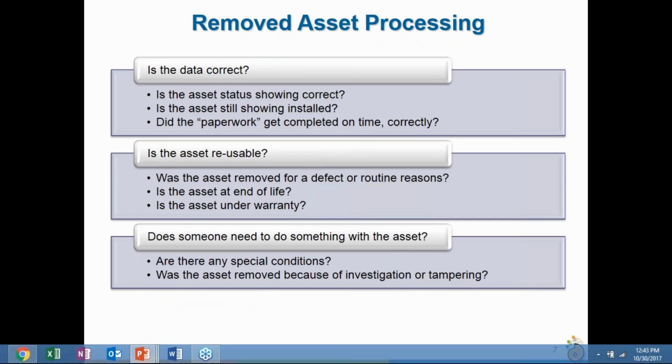Removed asset processing. This is just some of the logic that you can go through when you're setting this up. So is the data correct? When I scan that asset, am I showing the correct status? Is the paperwork getting completed on time? So basically, is the system up to snuff with the fact that I have that asset in my hand, or is it still telling me it's 3 blocks down the road somewhere? Are you going to reuse that asset? Did you remove that asset because of some normal routine upgrade type reason, or is there something wrong? Is there a defect with that? Is the asset under warranty?